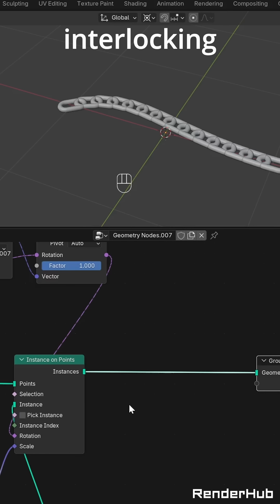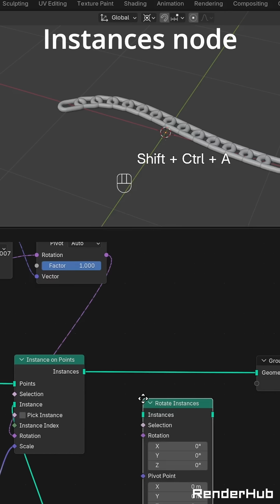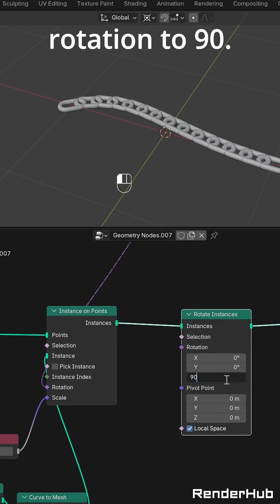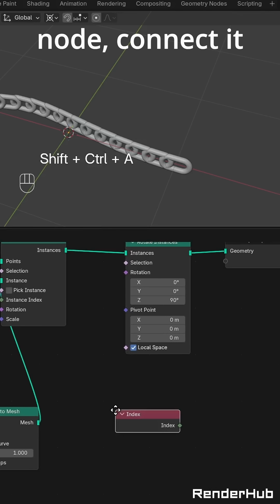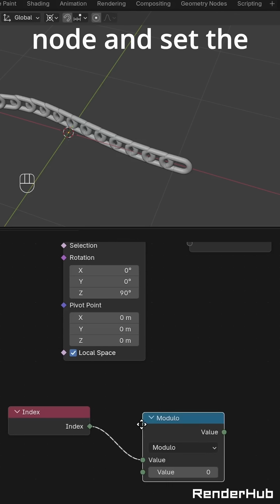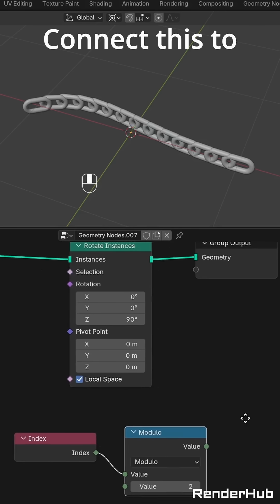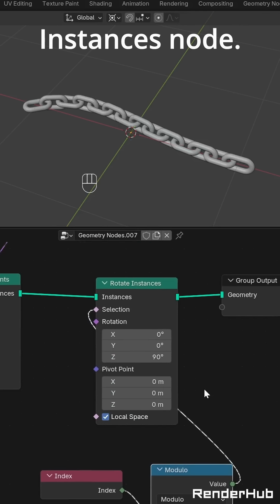To get that interlocking goodness, connect a rotate instances node and set the Z rotation to 90. Then add an index node, connect it to a modulo math node and set the second input to 2. Connect this to the selection input of the rotate instances node.